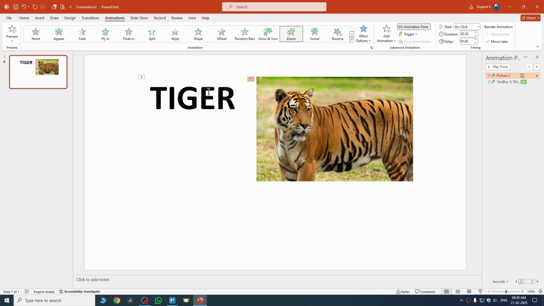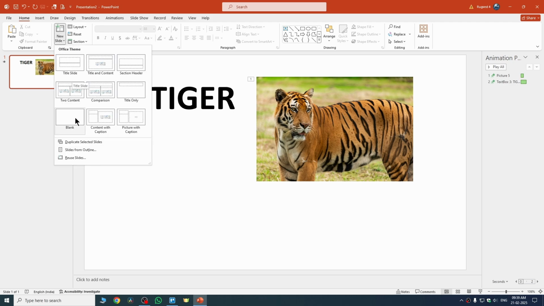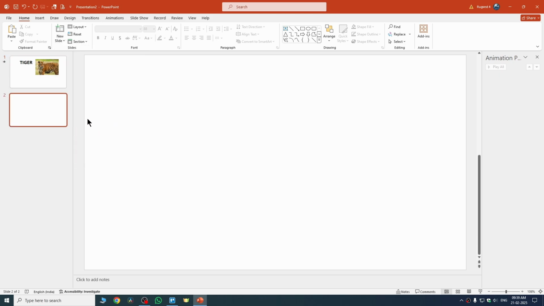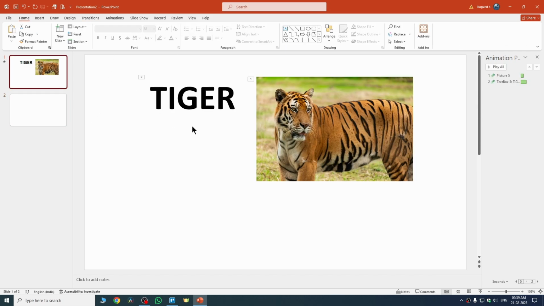So this is the process to make a presentation with animation. And also if you want to have multiple slides, then go to the home tab and from here tap on new slide and add any slide from here. If I select blank slide, then that slide will be added. Additionally, you can add transitions for your slide from here, and this is the process to completely animate your slides in PowerPoint.